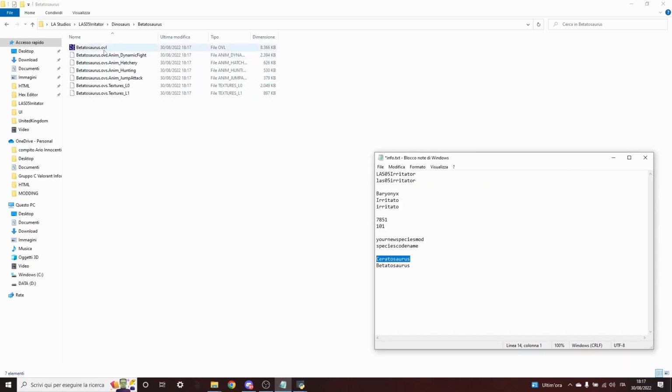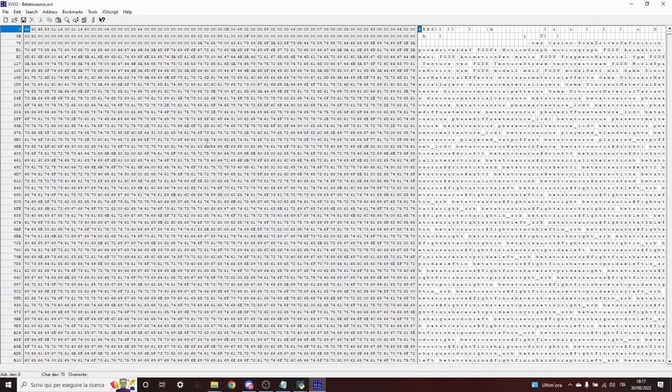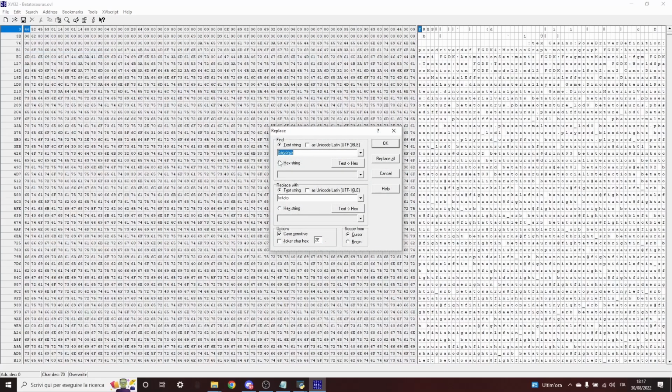Now you have to open this file up here, the betatosaurus.ovl or whatever it's for you, with the hex editor I made you download at the beginning, and we're gonna open it. Don't be scared about all you see here. Just follow my steps and you'll be successful. Just follow my steps. So search and replace.